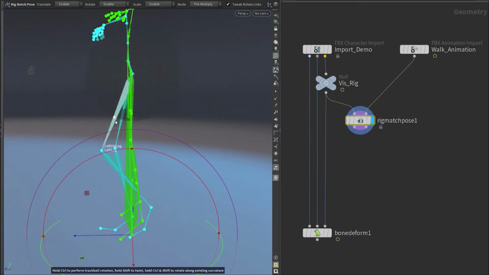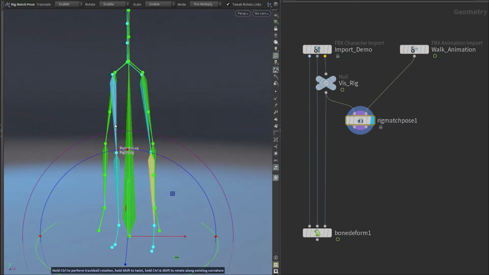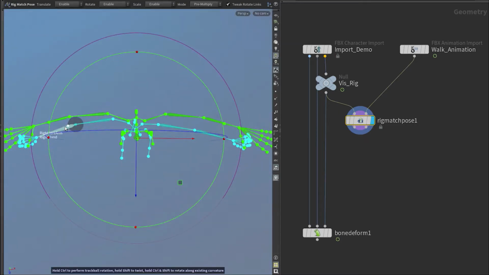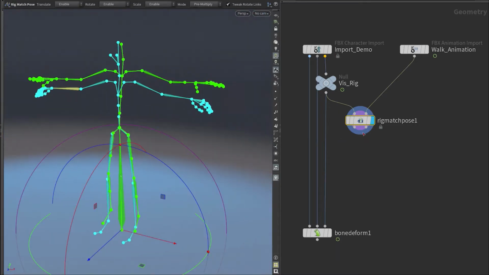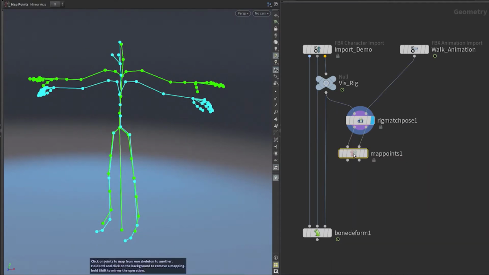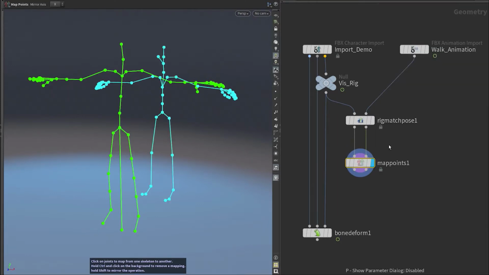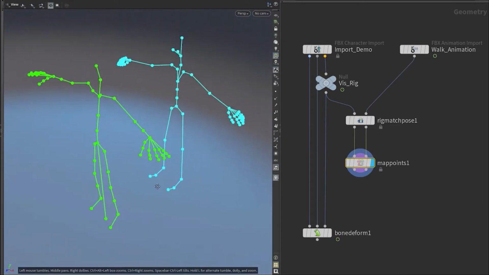Obviously, these characters are different sizes. The skeletons are not the same size, but we just want to get things in the ballpark. We don't have to be that close, but it'll allow our rig solver, our full body IK solver, to have an easier time of manipulating these. The next thing we want to do is map these joints. So right now they're kind of lined up, but we want to say which joint is driving which.